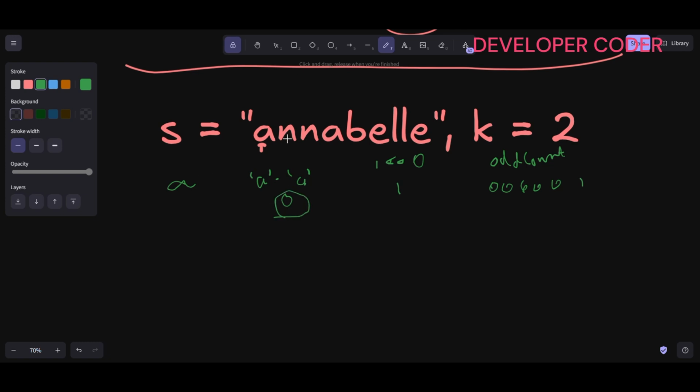Now after that, the next character is N. So N minus A I will do. Where is N occurring in the alphabet series? A B C D E F G H I J K L M N, so 5, 10, 11, 12, 13, 14.